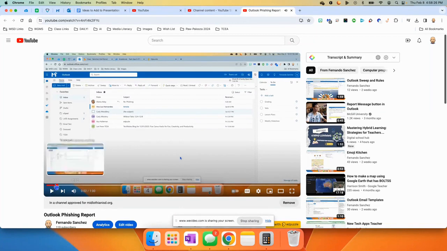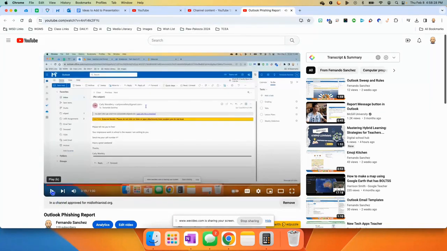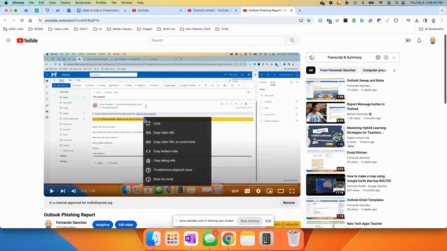I'm playing it. I know that the spot where I want them to start is right there. I just paused it where I want them to start when they come to it. You'll notice that it is at 22 seconds. Well, instead of sending them the link and then saying fast forward to 22 seconds, I can just right click right here and choose copy video URL at current time.